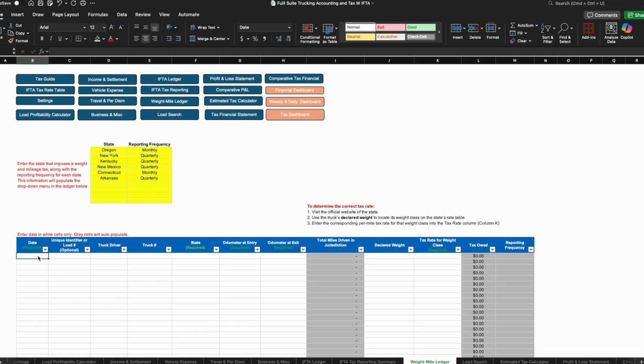And then the weight and mile ledger, how you enter that in is, let's say you travel to Oregon. Let's say when we went there for 2025, right? You can pick any load. And truck driver is Jane Doe. Truck number. State, let's say we travel to Oregon. Odometer, 55,600, and then here, let's say 56,100. Okay, so it's 500.